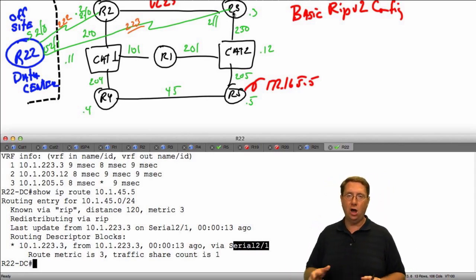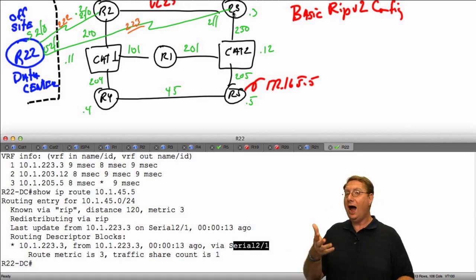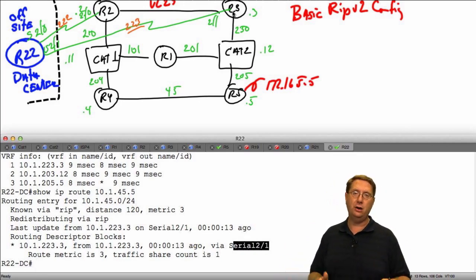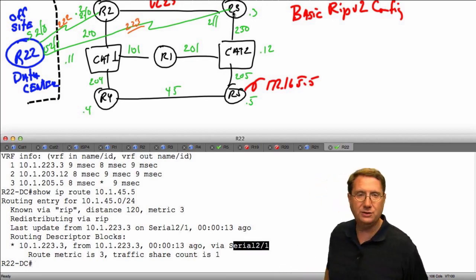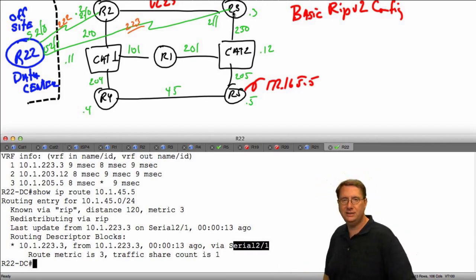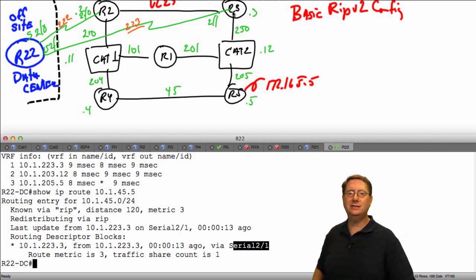Now, auto summarization is on by default, even if we're running version 2. It would seem kind of counterintuitive, because I run version 2 so that I can support variable length subnet masks, but by virtue of the fact that by default I'm operating in auto summarization, I'm not really going to be able to leverage that capability when it comes to prefixes that aren't physically attached to me. So we're going to end this particular portion of our presentation, and then we're going to entertain how we repair or fix this problem through disabling auto summarization. So I'll see you guys in that presentation.